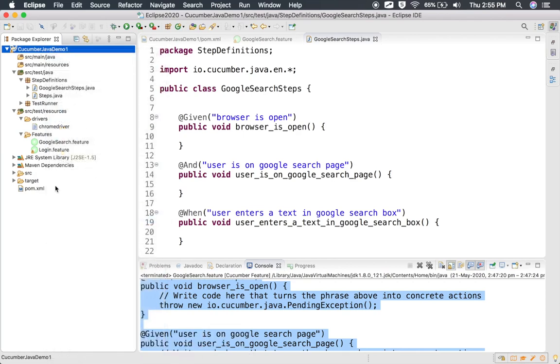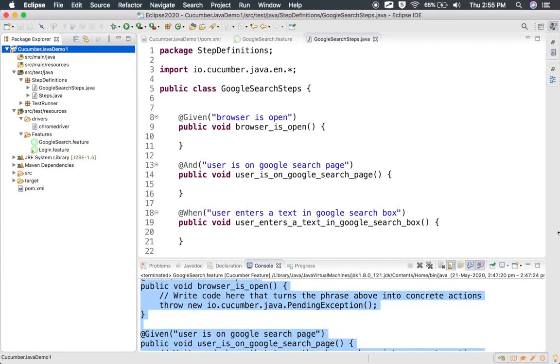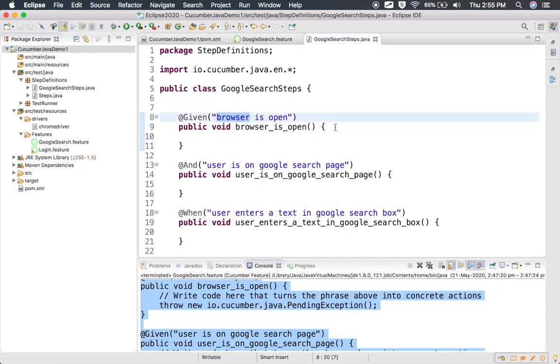So this is one thing that you may have to do. And we have done step number 4. Now I can start writing the Selenium WebDriver code. And this is the actual code that will run our test. So I have to open the browser first.